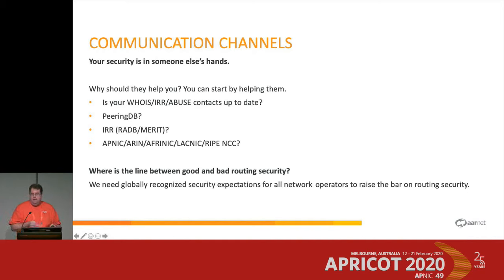It used to have 1,000. Oh, maybe we should lower that. There are things that can be done. Again, is your data in IRR and RADDB, Merit, APNIC, I can continue on, up to date? Have you removed the routes you no longer route from your entries? This is probably the biggest problem with RADDB, is people just let things go stale.